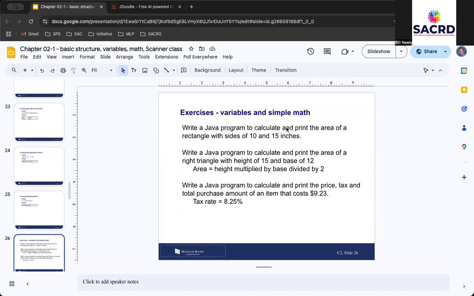We're going to write a Java program to calculate and print the area of a rectangle with sides 10 and 15 inches. In this case, we're not going to ask the user for any input. We're just going to hard code the values, side 1 of 10, side 2 of 15. Then we're going to calculate the area by doing area equals side 1 times side 2. And then we're going to print that out using the System.out.println. So let's jump in and do that.